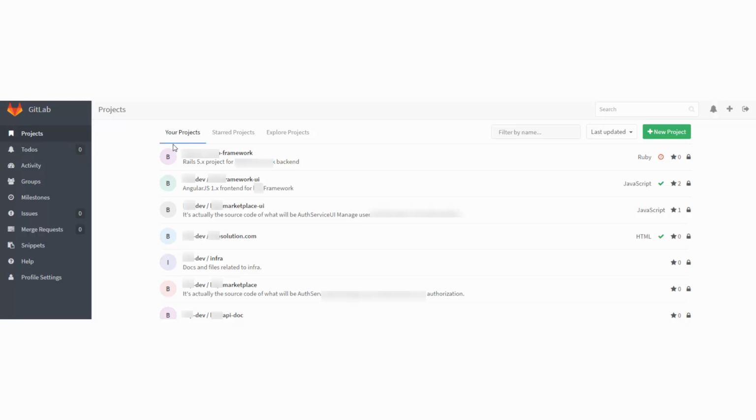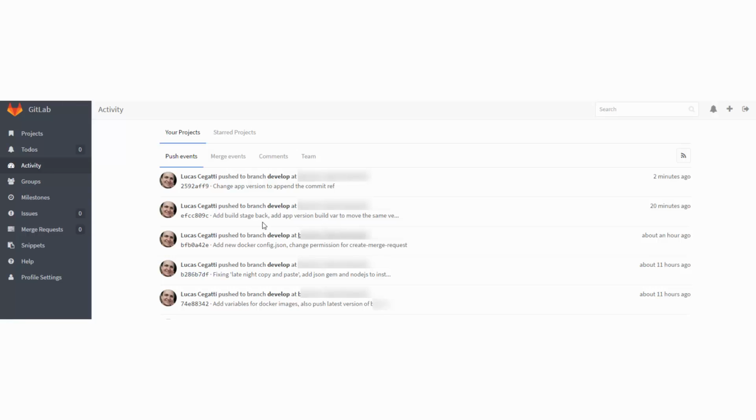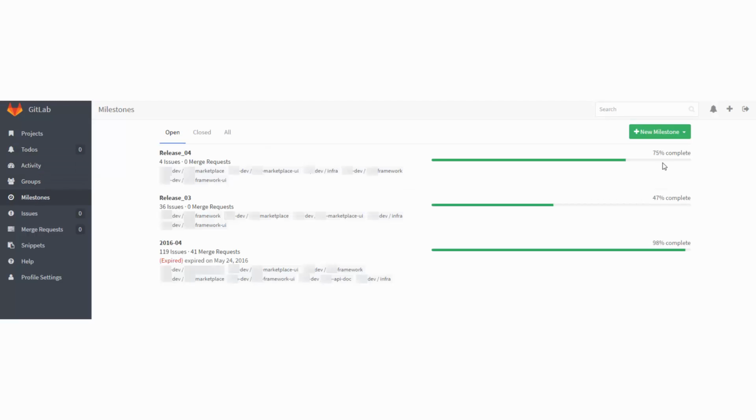Then you can break it down into projects, so your code is broken down into multiple projects, as well as highlighting the technology. They happen to be using Ruby on Rails, JavaScript, and HTML. You can go into to-do list and create to-do lists, which they don't seem to use. Activity log, again, which we already viewed. Here we have groups where you can create different groups and explore those groups. They're not using that.